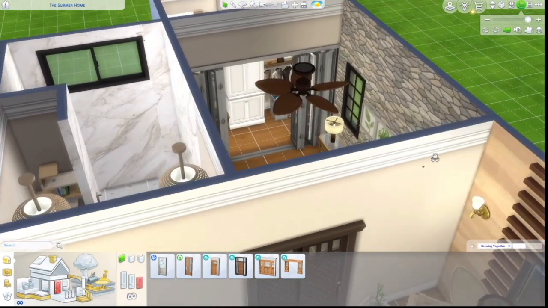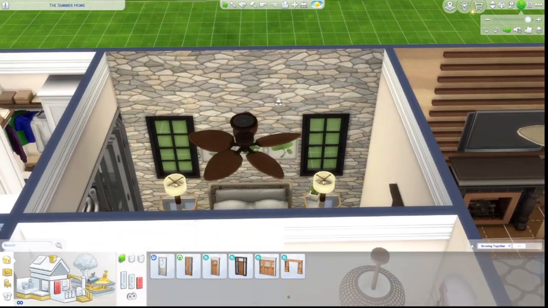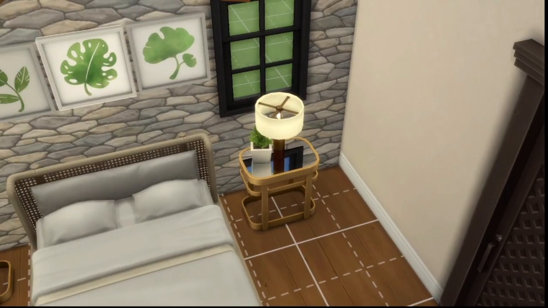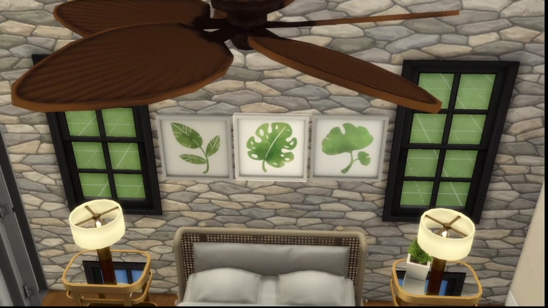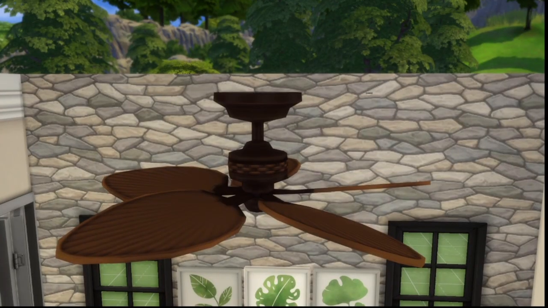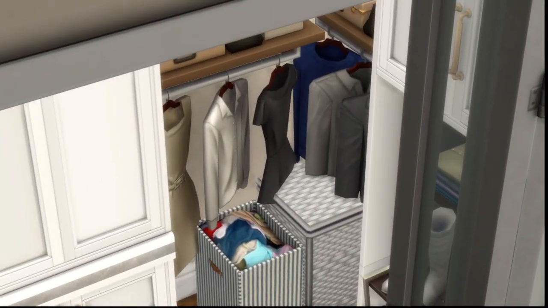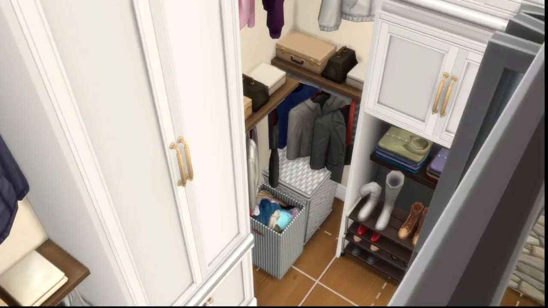Okay, so this is what I decided to do for the bedroom. So this is the bedroom. The bed table with some flowers. These little paintings, obviously the fan, another nightstand. I added another mirror, and then this is what I decided to do for the closet.